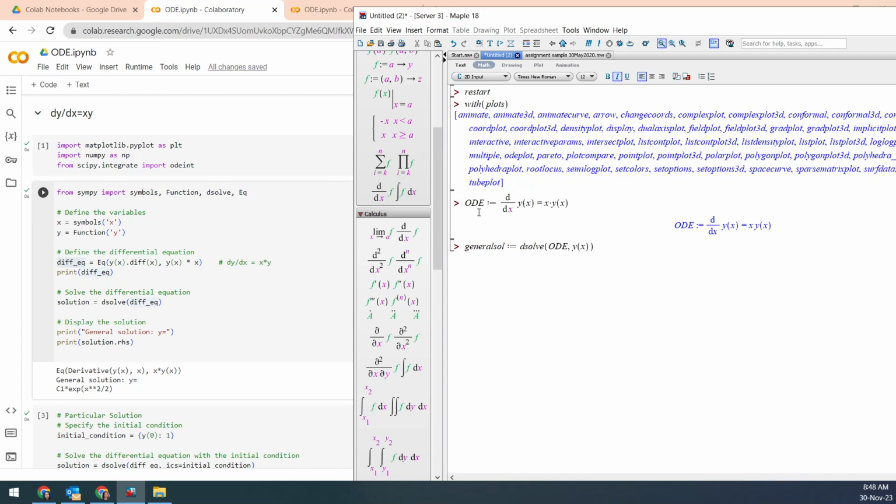So y of x. So the general solution is, if first order you have one constant, let's say this is c exponent half x squared. Then you see the Python also: dsolve the differential equation, display the solution. I print the general solution colon, so y equals, so this will be the string, then solution dot RHS. I just want to display here.